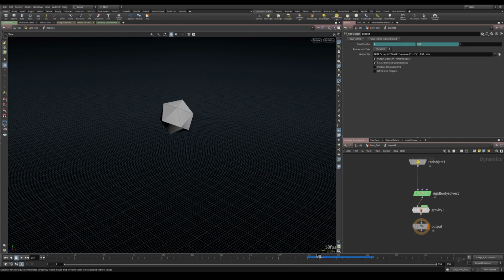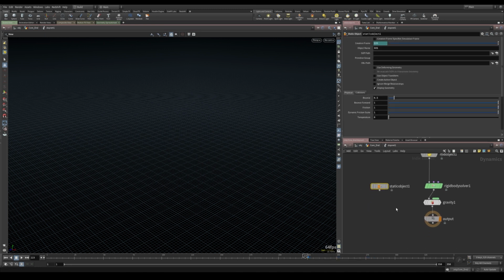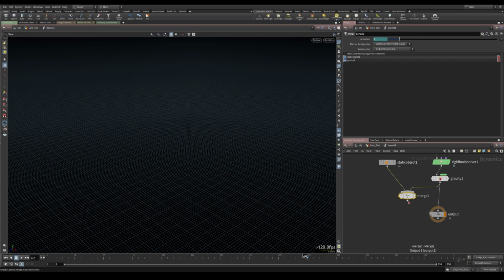Now we need the core to collide with the rock, and to create collision, we need a static object, because the rock will be a static one, and a merge node. The merge node inside the DOP-net works differently from the classic merge node you have in SOP level. As you can read, the left inputs plugged on the merge node will affect the right inputs. So we plug the static object, meaning our rock, to the left input, and the gravity on the right. So the rock will affect the core falling, and we want to plug the merge result inside the output.